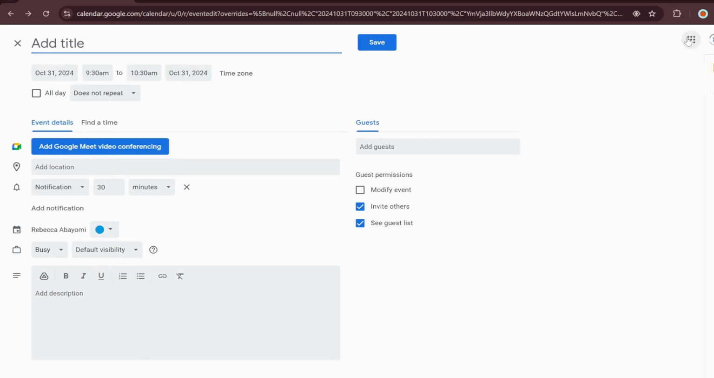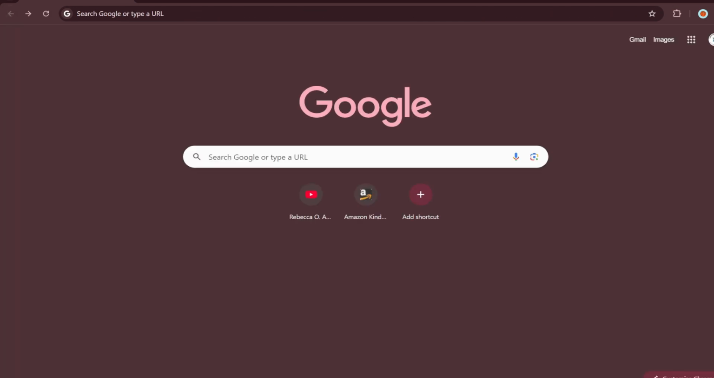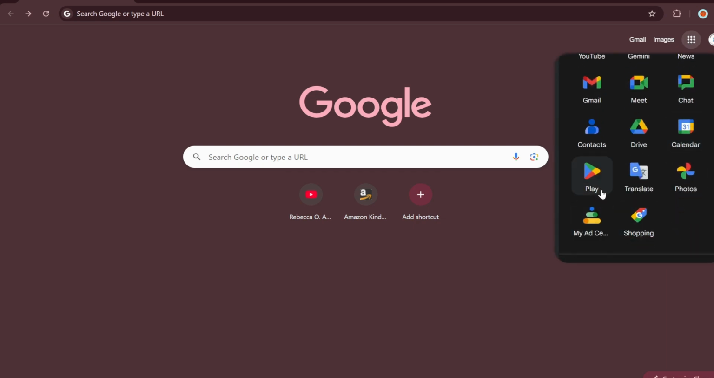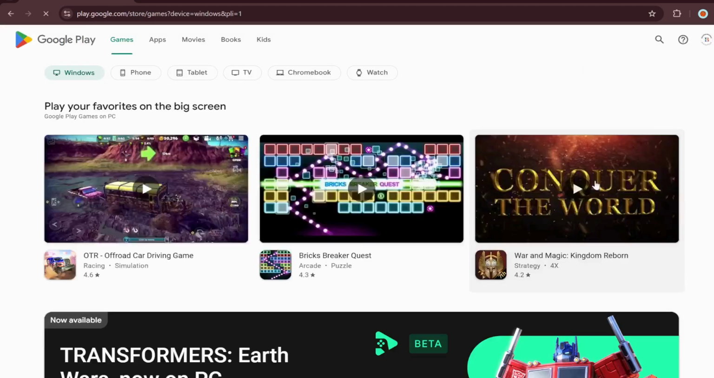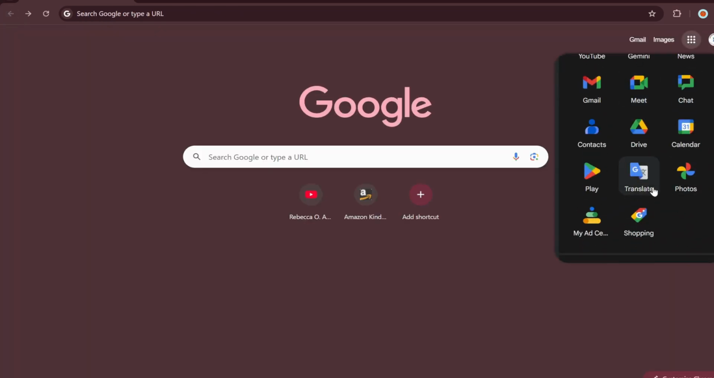Now the next app that we'll be looking at is the Google Play. Google Play is just like Play Store, where you download different apps. All these things are also on the phone, by the way.